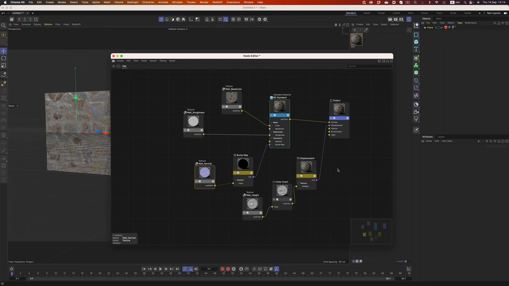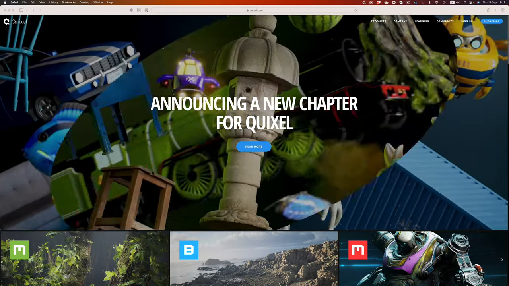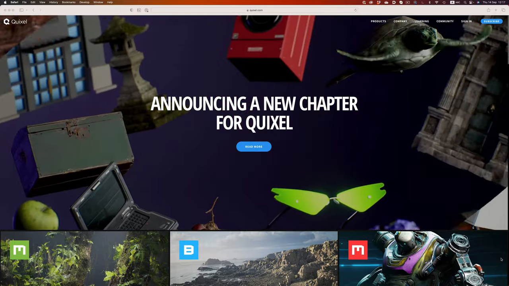And that's it! If you don't want to use Sampler, there are a ton of other applications that do the same thing. Quixel Mixer, for example, is another good alternative. So experiment with all the different applications out there and see what fits your workflow best.